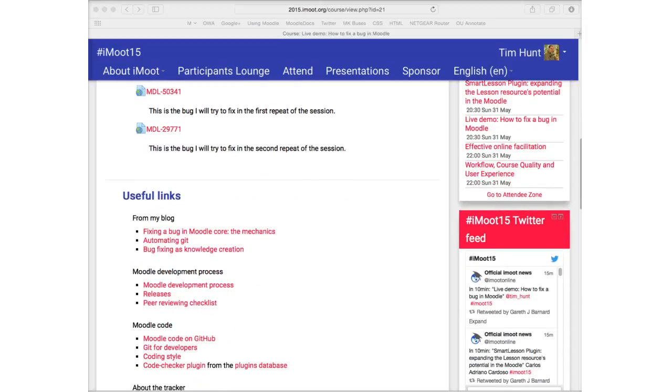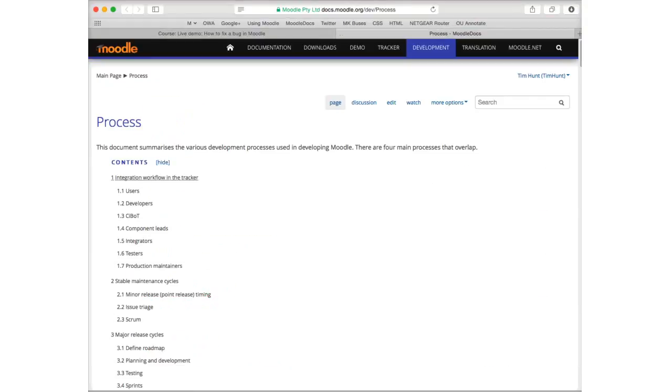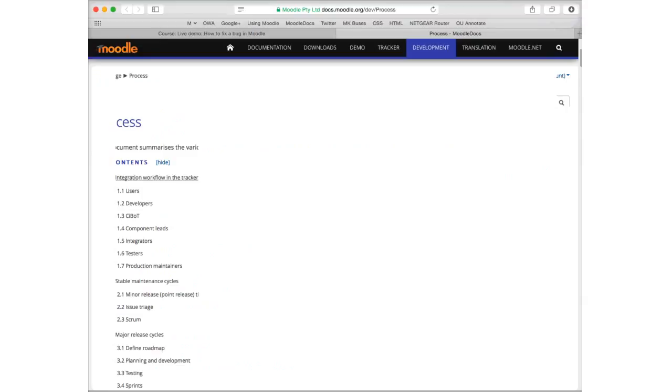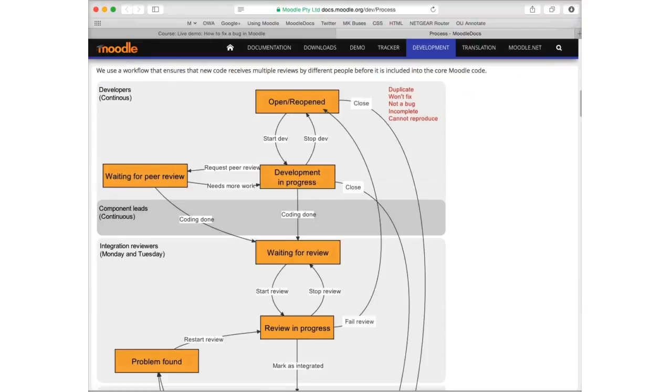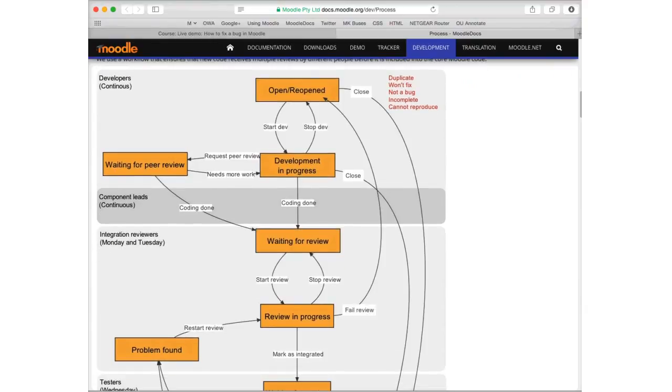So we've got this diagram that explains what the process is. This is the Moodle developer documentation, docs.moodle.org/dev. We've got this terribly complicated diagram, and I'm not sure if it helps very much. There we go. We're really going to be today concerned with the top part, which is, as a developer, working on a bit of code and going through the initial review.